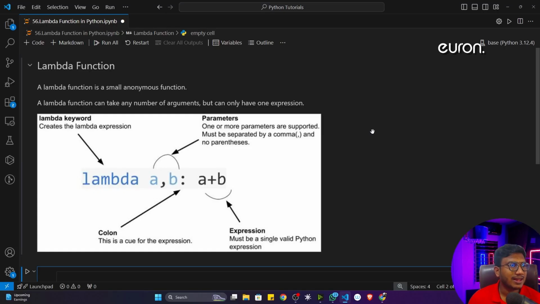So guys, you can see a Lambda function is nothing but a small anonymous function inside Python. A Lambda function can take any number of arguments, but can only have one expression. Here you can see I have kept one example. So your Lambda function looks like that. If you want to define a Lambda function, first of all, you have to use one keyword, called Lambda. Now here you have to take parameters. You can take 2 parameters, 3 parameters, 4 parameters, and so on. It's up to you. We call them parameters.